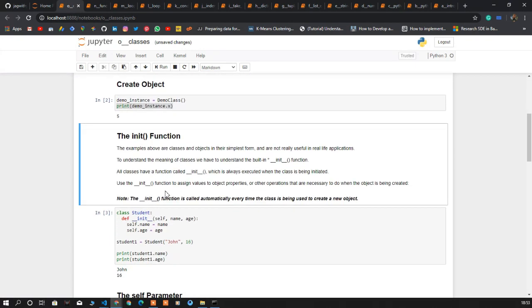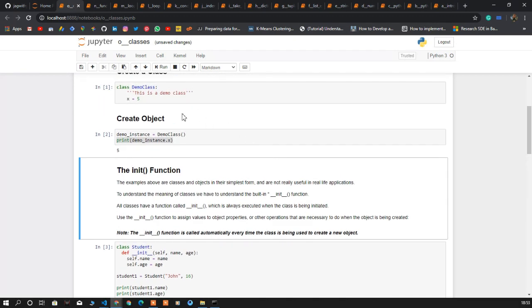Next comes the init function. What is the init function? The examples above are of classes and objects in their simplest form. But init is a function that is called automatically every time an instance is created. It works like a constructor. If you instantiate any class, the init function is called. If you want to initialize anything, you write it inside the init function.